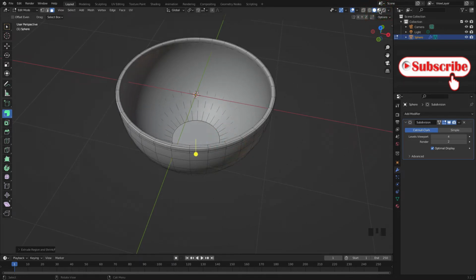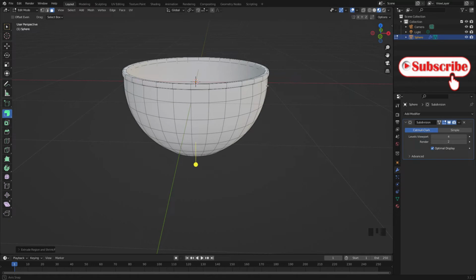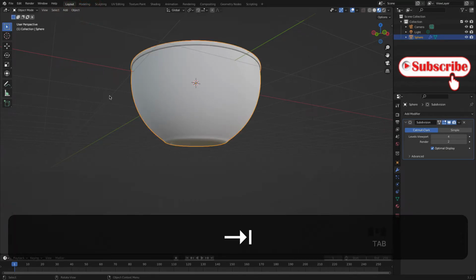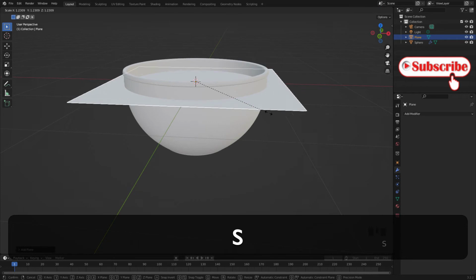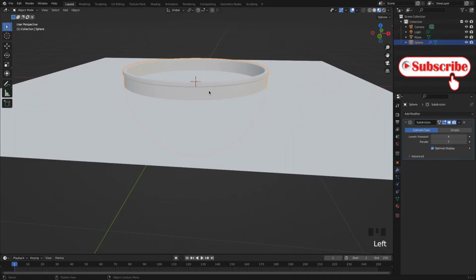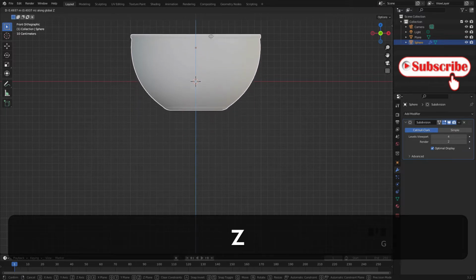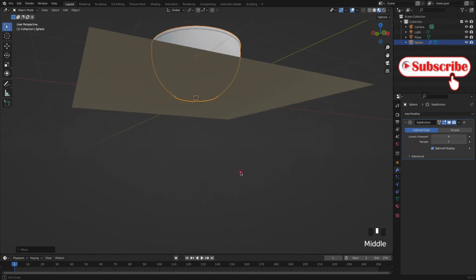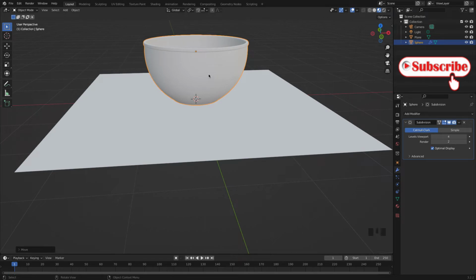Now let's apply some materials. Before that, let's create a floor for this. Change to object mode, add a mesh plane and scale the plane. Move this bowl along that axis. Okay, let's do some material. Now we can apply our subdivision. Apply.